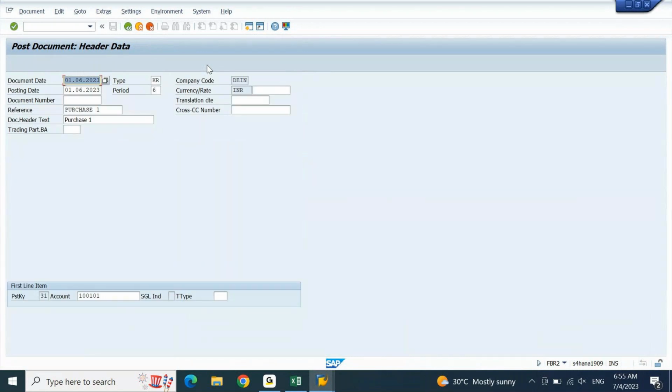Now, if you look at this screen while processing the document with reference, there are certain things which cannot be changed. If you look at the header part or the screen number 1, company code cannot be changed, currency cannot be changed, posting key cannot be changed. Clear? These 3 points you cannot change from the first screen. Okay. Yes, Ajay. Next, press enter.